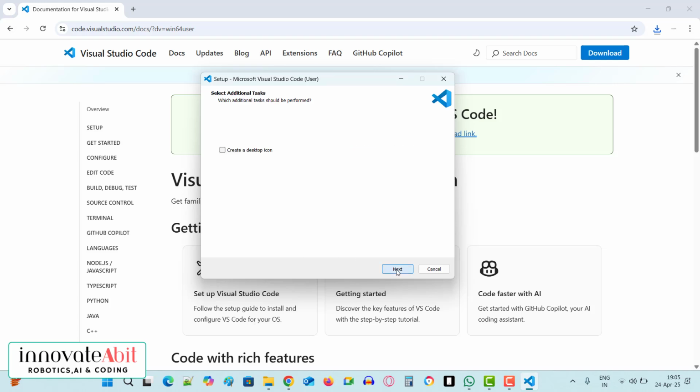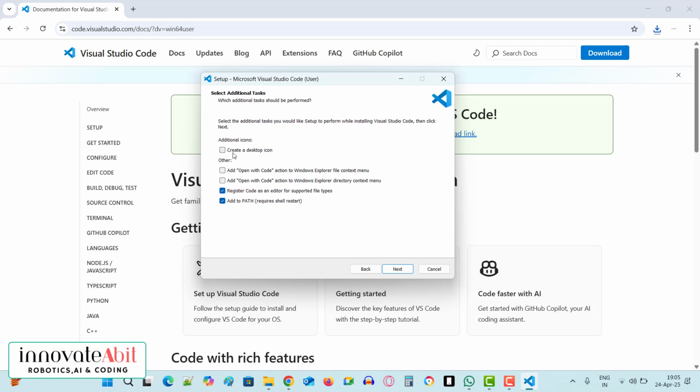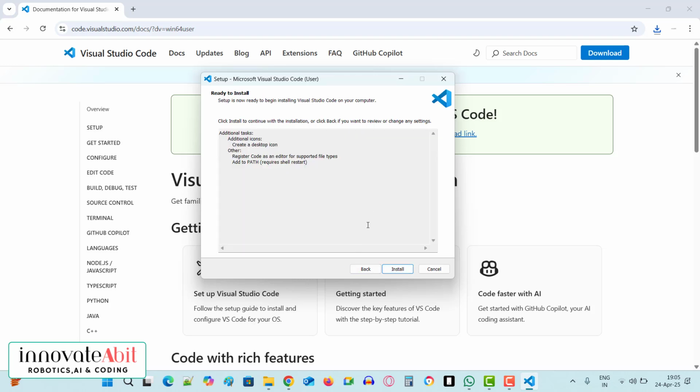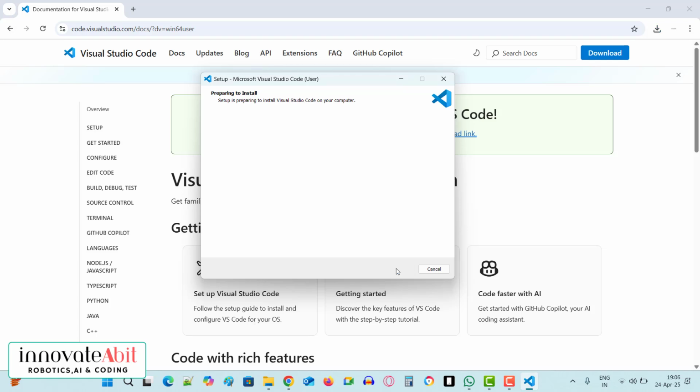Then click on next, and here you can select the options. If you want to create an icon on the desktop, you can click on that. Register Code as an editor, supported file path, let it be whatever is selected by default. If you want, you can click on create a desktop icon, it will be easy for you to see it, and then click on next. You just need to click on next and then click on install.